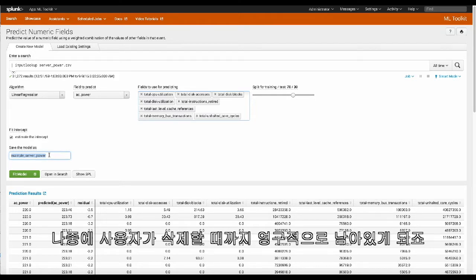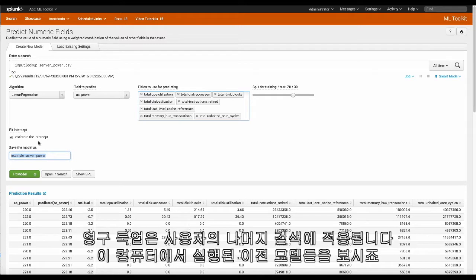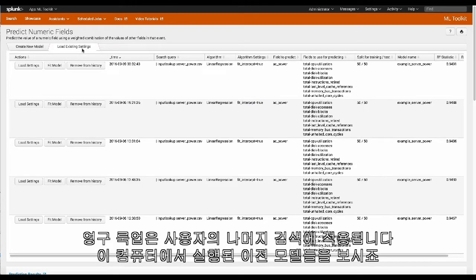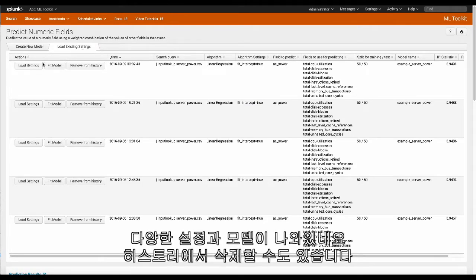Permanent until you actually delete it, right? Like everything in the world. Permanent lookup that you apply to the rest of your searches. And you can actually see some of the previous models that have been run on this machine. I've got the various settings and the model itself, as well as the ability to remove it from history.